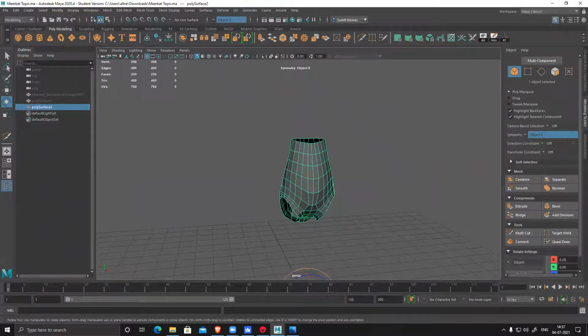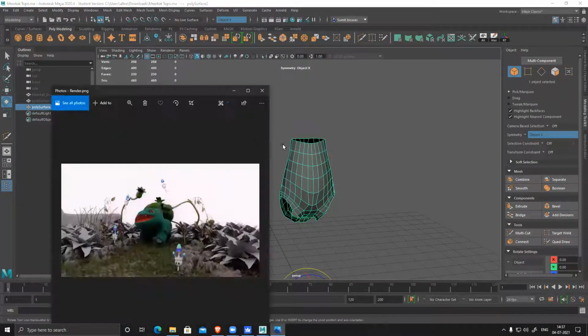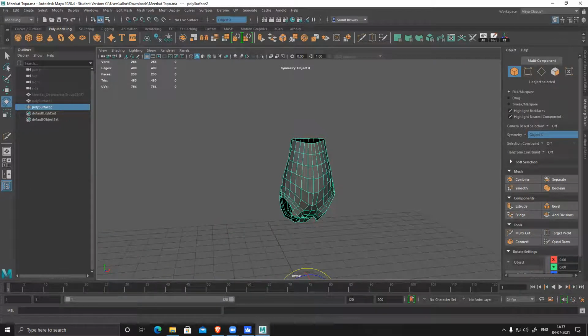ओके सर. Okay. और क्या है? Sir, I sent my this biped character on your mail. Where? I have mail, sir. Okay, just give me a second.